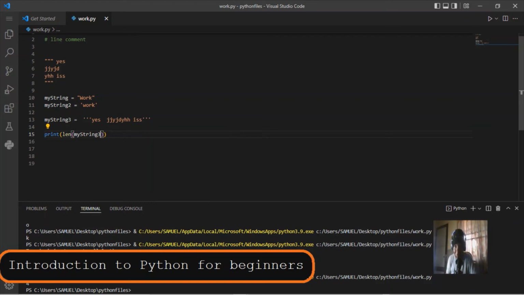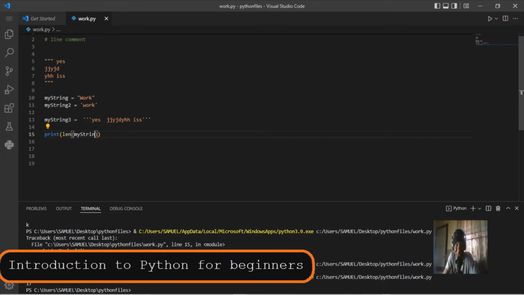Let me see what I'll get. I have 17. Actually, how come it is 17? Let me count it. 1, 2, 3, 4, 5, 6, 7, 8, 9, 10, 11, 12, 13, 14, 15, 16, 17, 18. I'm actually counting 18, but I think it's not 18. I think it's 17.